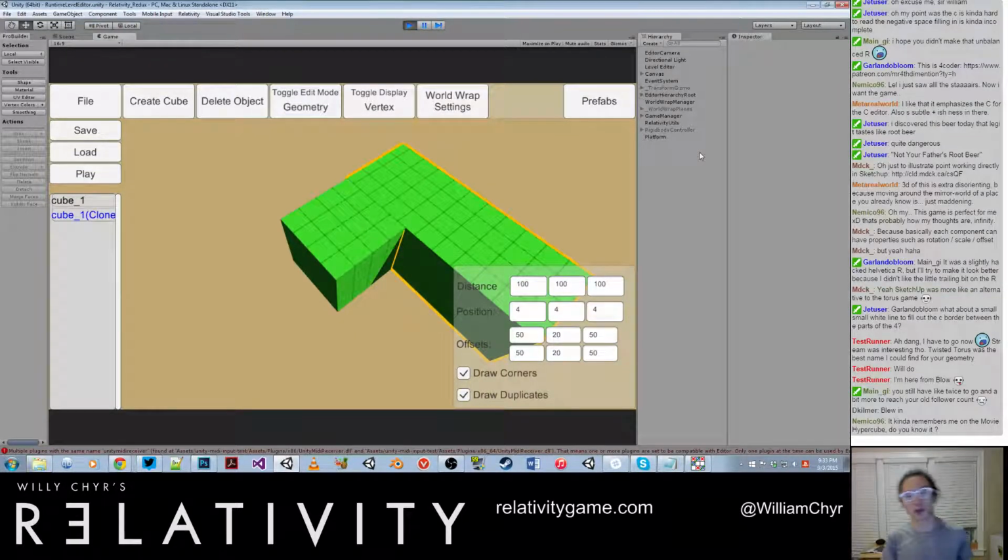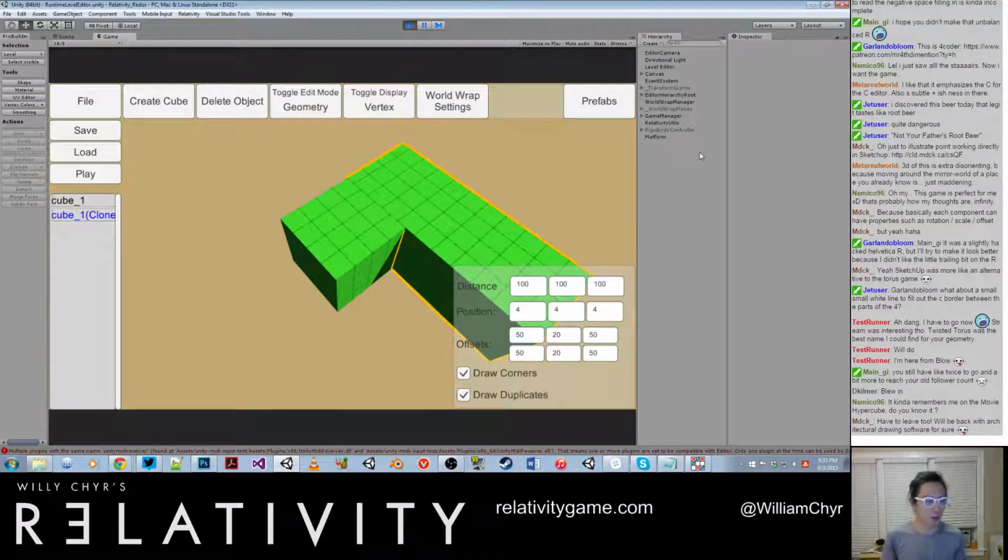The movie Hypercube, I've seen Cube 1 and Cube 2. I think Hypercube is the third one. Yeah.